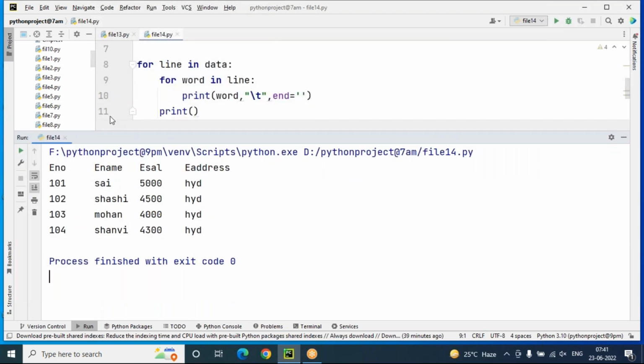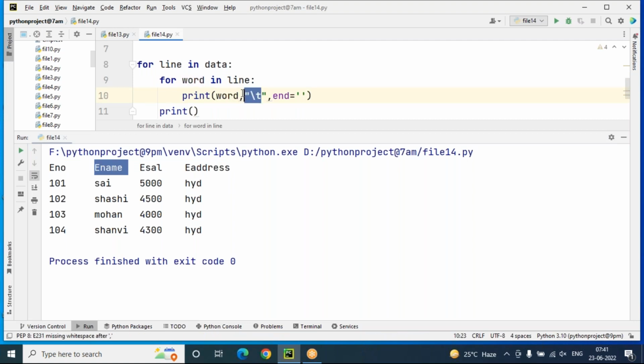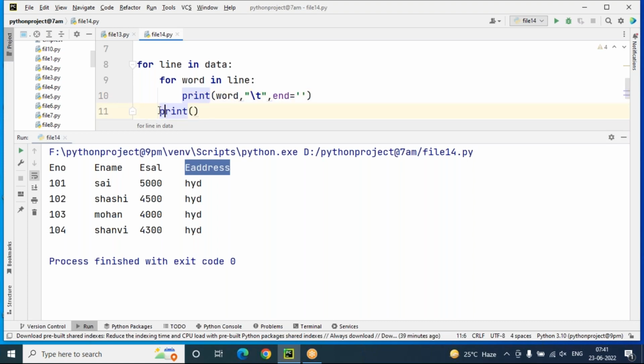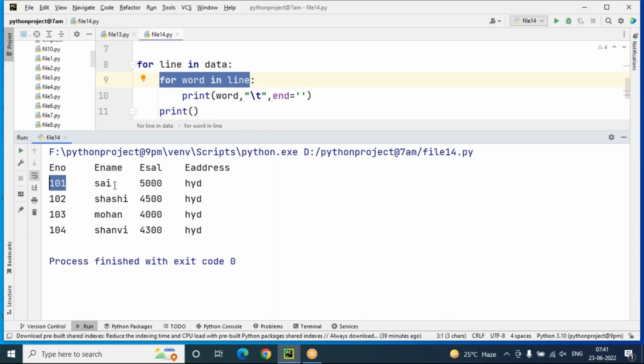For line in data means each and every line separately. And in that line, I am printing word in line. Word means this one word. And between every word, I am giving one tab space. Slash t is the escape sequence of tab space. And after completion of the inner loop, meaning this word, this word, this word, this word printed, next I have to go to the next line. That's why after the inner loop I am using an empty print. Immediately, it will jump into the next line. Again, in the next line, words will be printed. 101 sai, this is all.